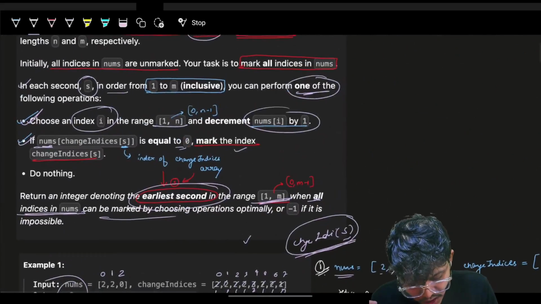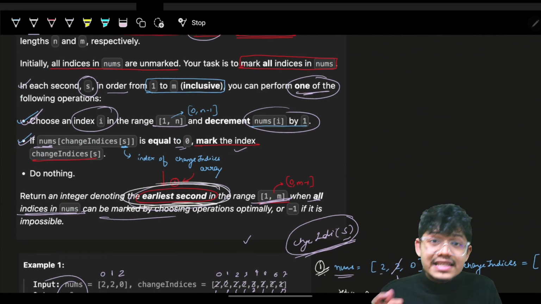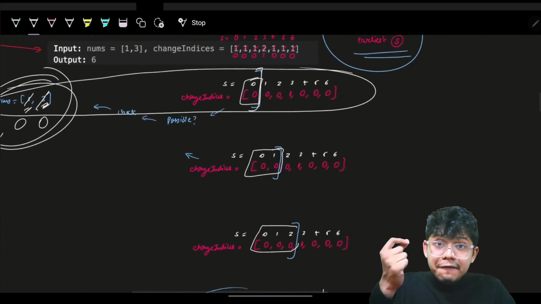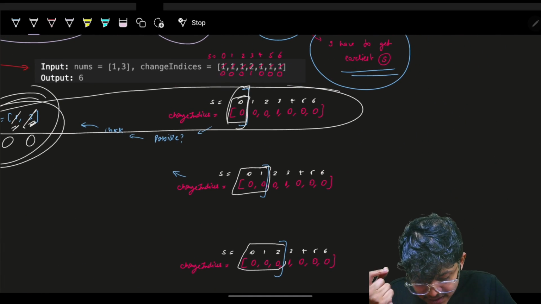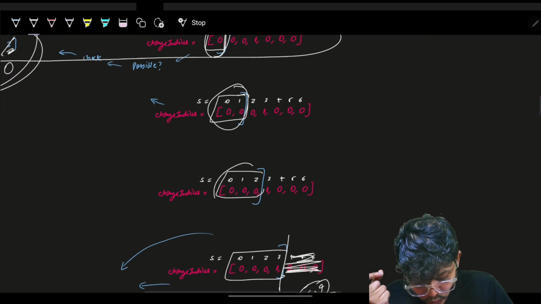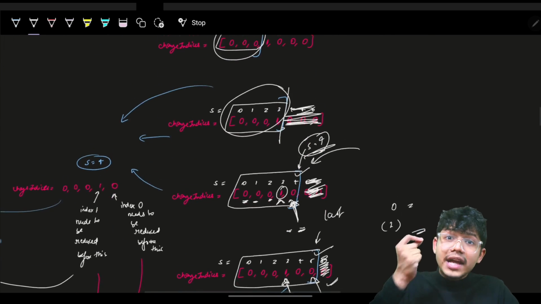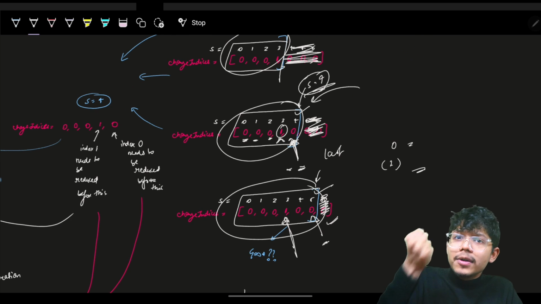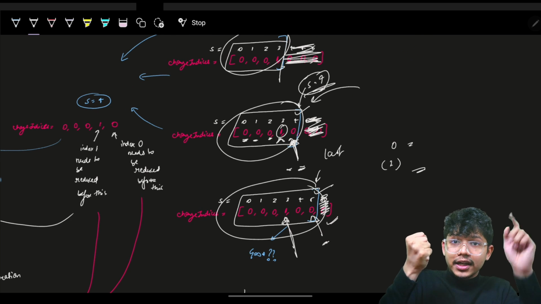You have reduced everything at the earliest second, because, if you remember, you are trying for every second. S equal to 0, S equal to 1, S equal to 2, S equal to 3. You are trying for every second. S equal to 4, S equal to 5. And then at S equal to 5, you were able to reduce everything to a 0, and check it out.